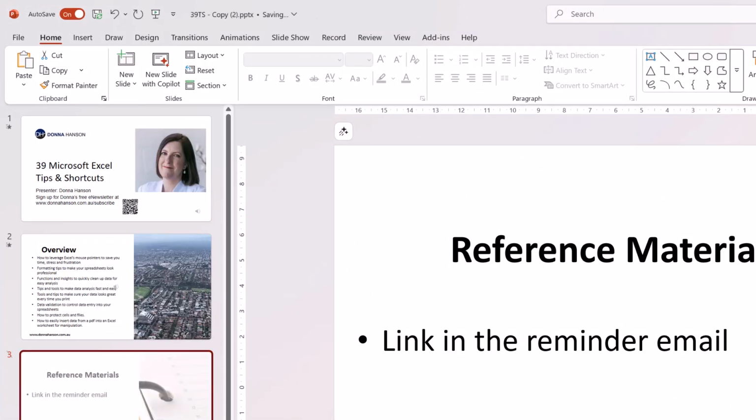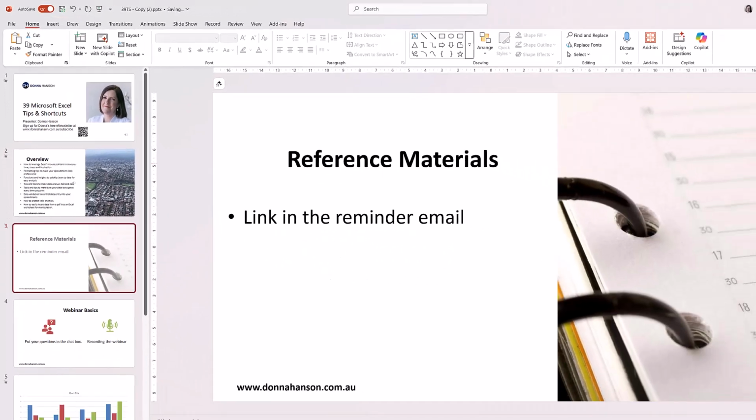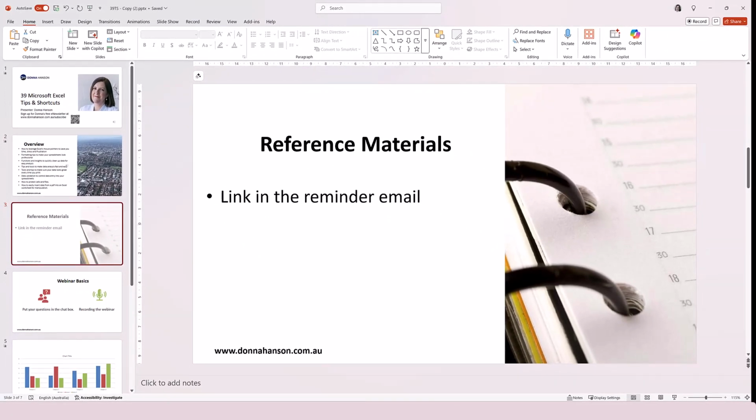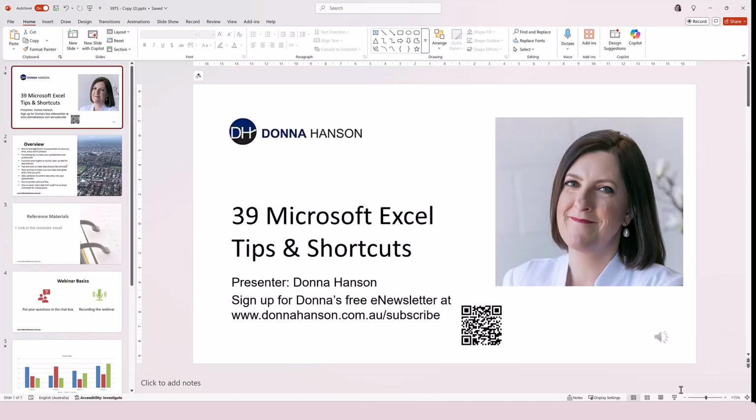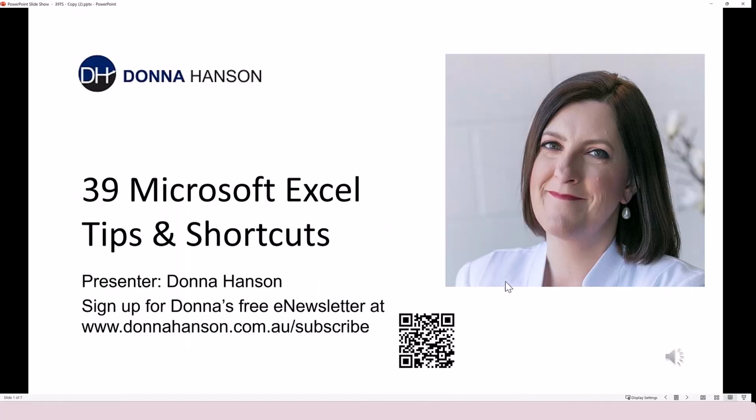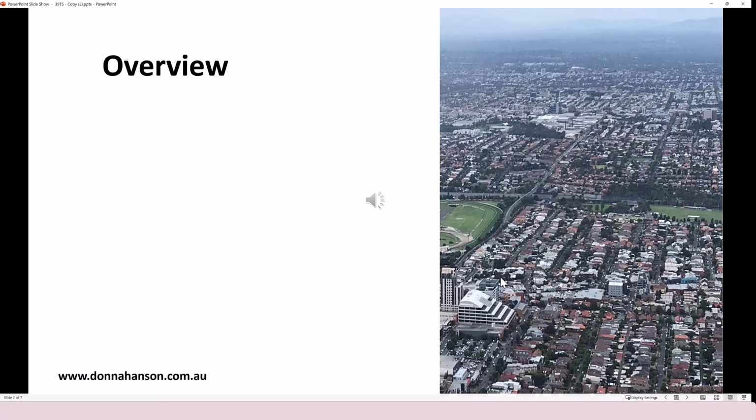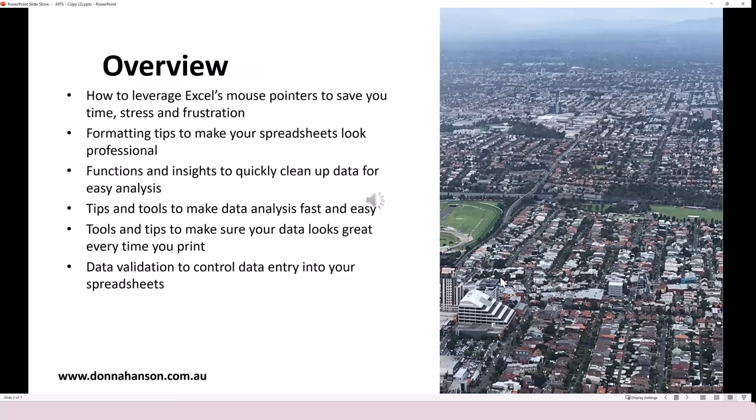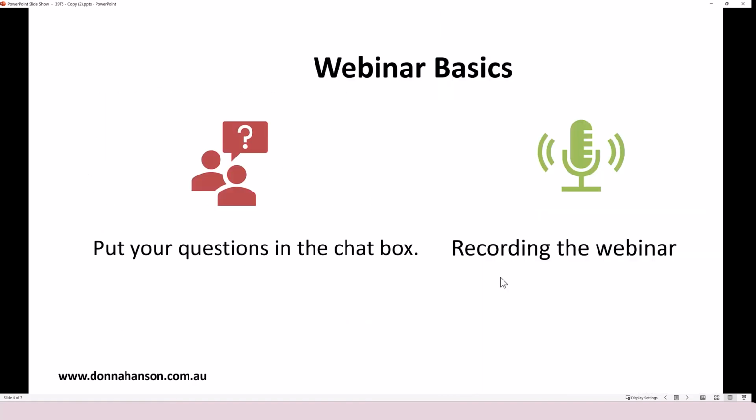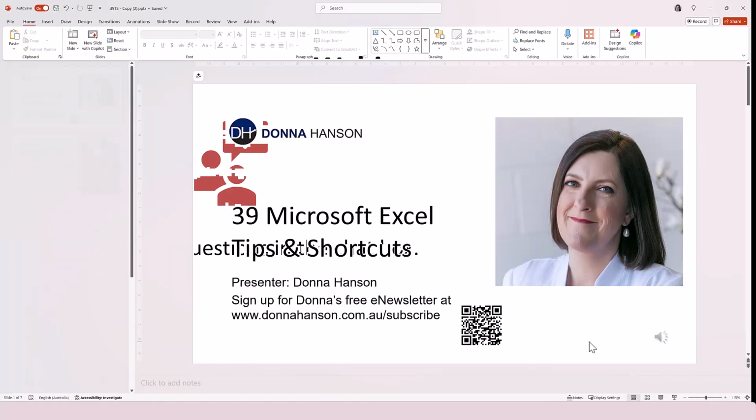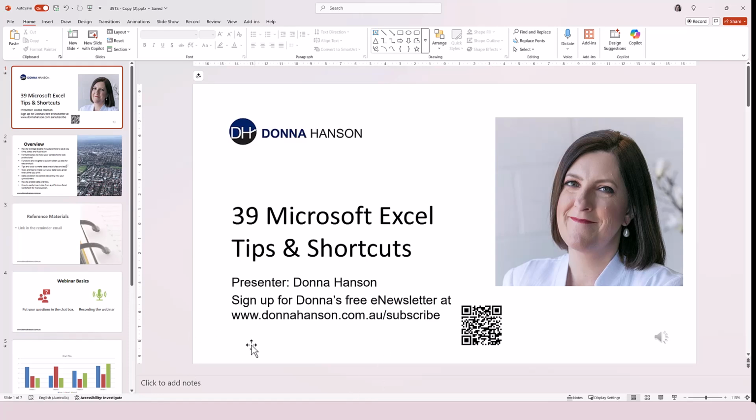Now, what you'll see here on the left hand side is just a tiny little line through the number 3. That tells you that that particular slide is hidden. When you actually go to do the presentation, it'll skip it. So let's just take a quick look. I'll click on the first slide and let's just do a quick look. Overview. We go through our overview features, webinar basics. So it's skipped over that, which is perfect.